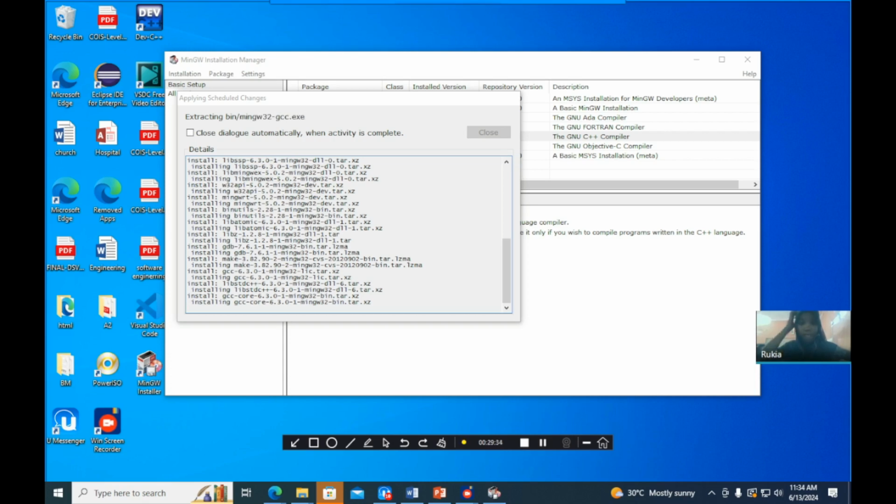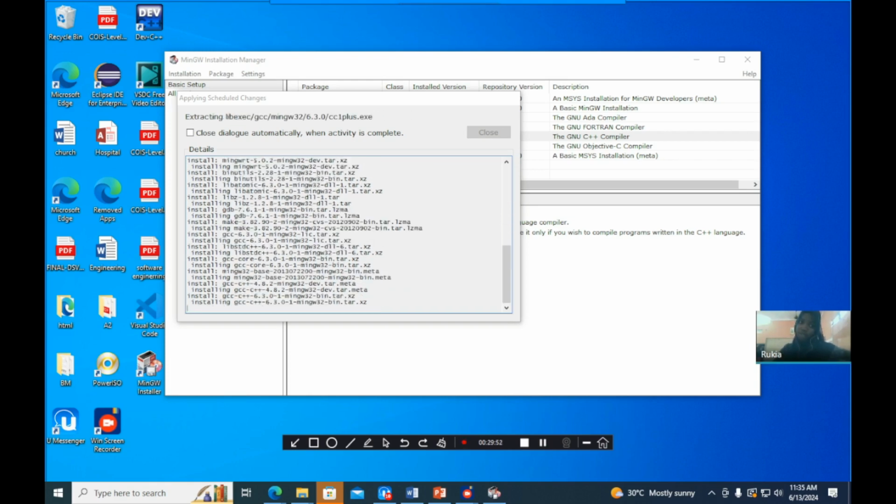I said you click on installation. Once you have selected the two, you click on installation. You are going to see that option. Installation is at the left hand side. Mine is here. You can see this one here. We have installation, package, then settings. At the top of that window, you click on installation, then click on apply changes.